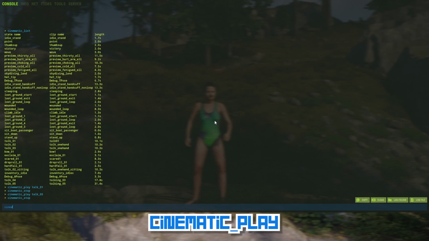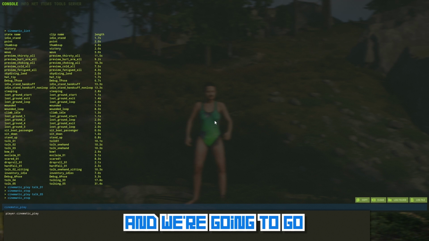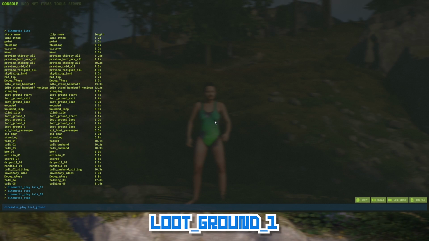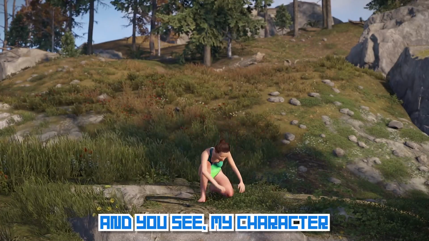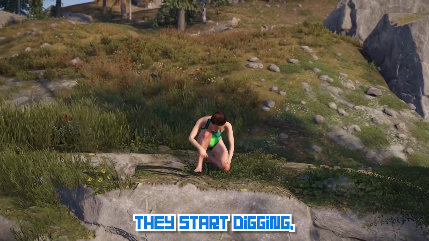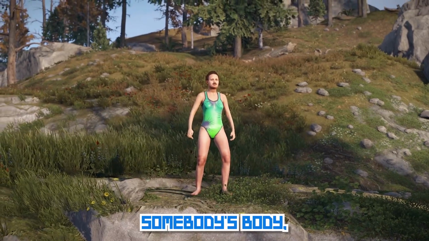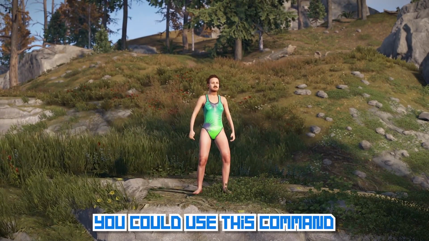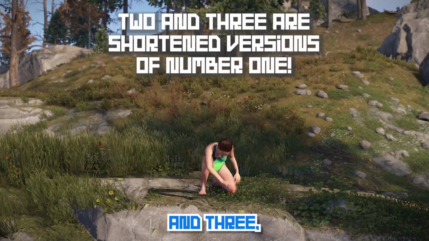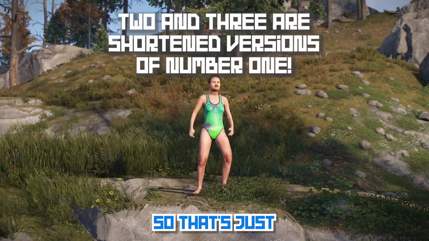We're going to do cinematic_play, and we're going to go loot_ground_1. And you're going to see my character actually goes down and they start digging, which is quite a cool animation to use if you want to simulate your character in a battlefield trying to loot somebody's body. That's a really cool way you could use this command. And 3. So that's just a shorter version.